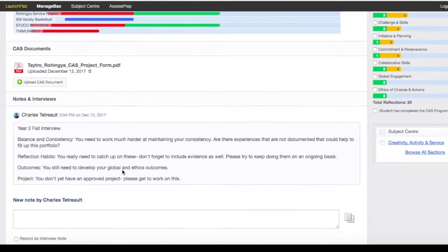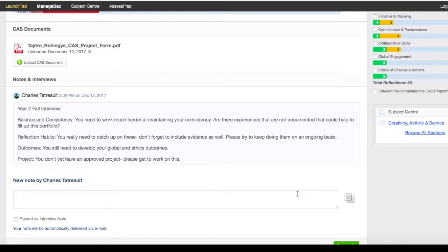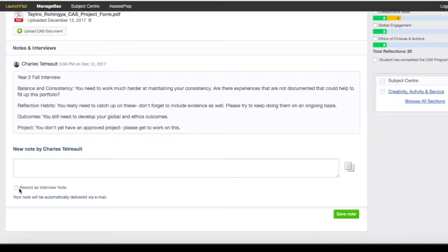The last important section is here, and this is going to be a really important section for you guys as advisors. When I conduct my interviews, I put my comments on their progress in this space. This is the one-stop overview of what they've done well and what they need to improve upon. So if you have any questions about what they might need to work on, start here. If you have any comments you want to add, by all means, please do add them here. Don't click this record as interview note because then the students won't be able to see it. Just enter your information here and click Save Note.